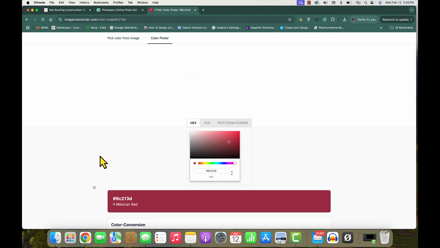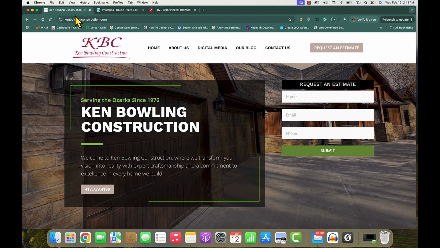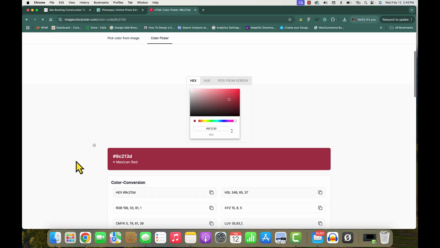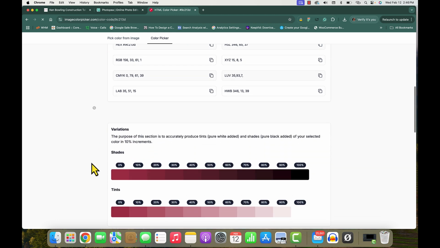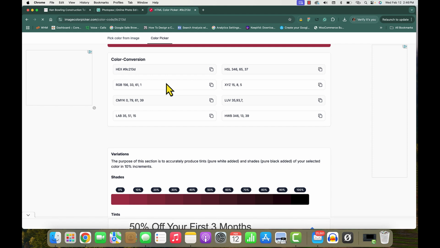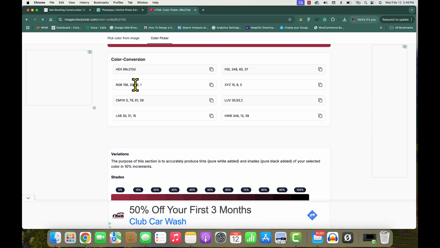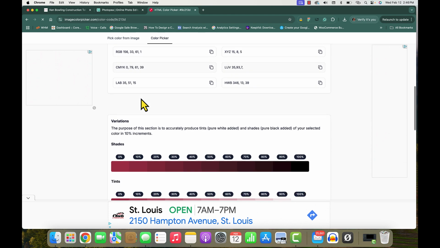That's the color that we sampled for this particular logo. It's kind of a burgundy, but the color picker is calling it Mexican red. But this is the value we're using for this particular example. So when you come down through here, you can look at all these different text values. Again, we're using hex. We're not using RGB or CMYK or anything like that.